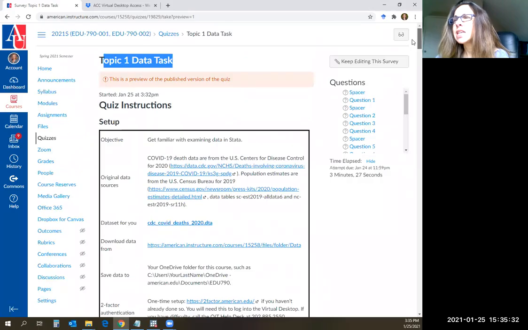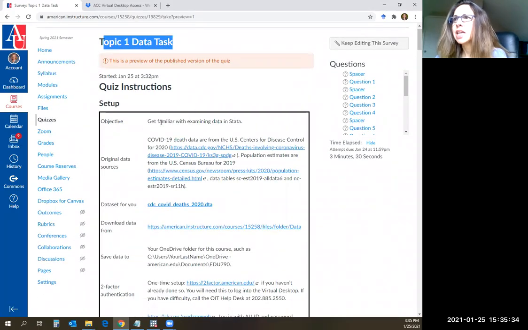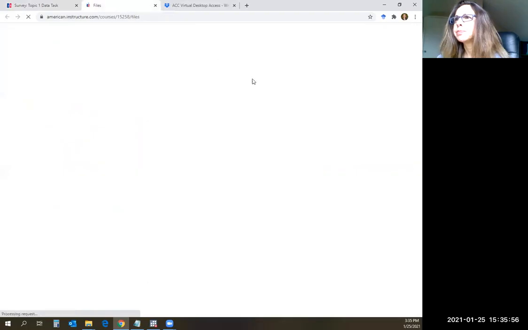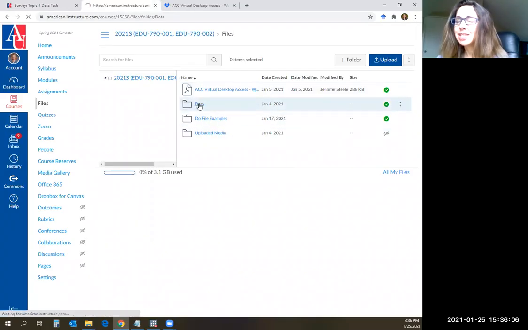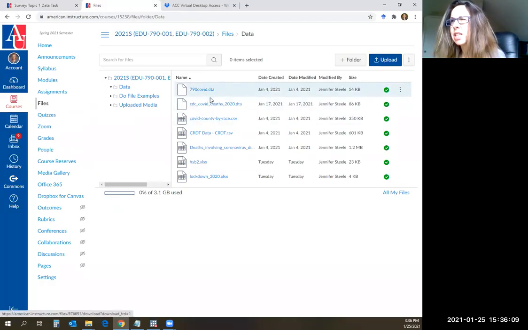In this topic 1 data task, I explain that objective, and then I explain where the original data comes from. The data set is downloadable on the Canvas webpage. You would link to the files folder in Canvas, which is right here. When I open the files folder, I see instructions for logging into the virtual desktop. I see data, do files, and media. We're going to go to data. That's where I'm going to save all the data files for this class.